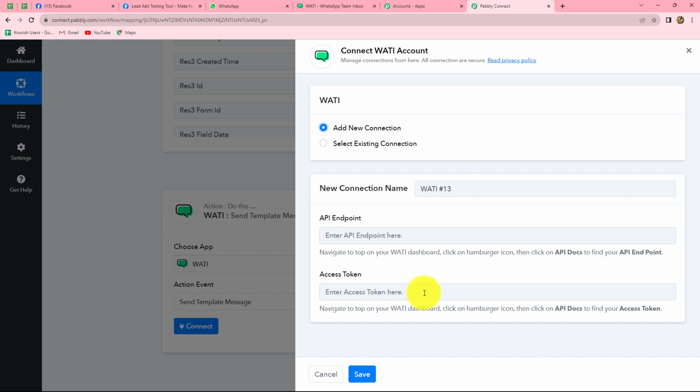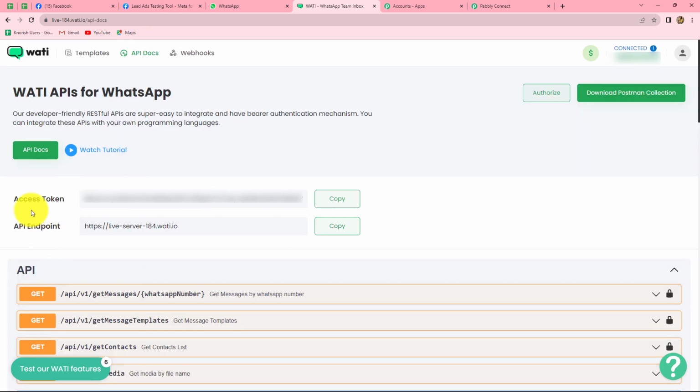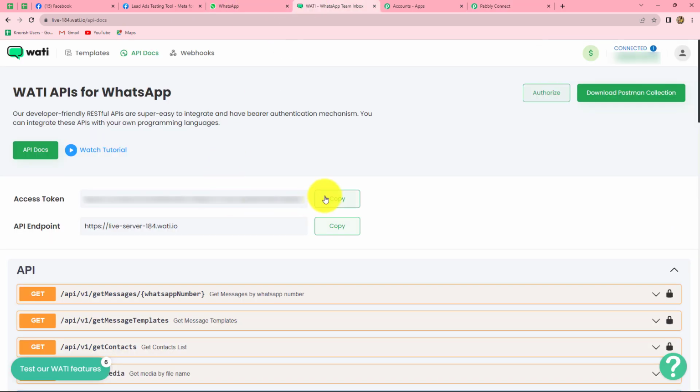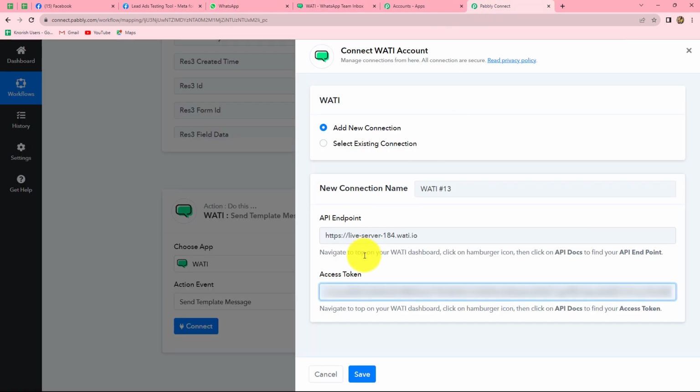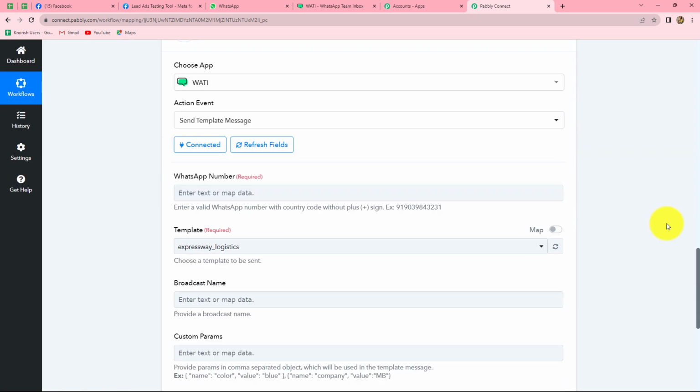So from where we are going to find both the details, for that, instructions are provided to us here. We simply have to go to our Vati dashboard and then click on API docs. And after clicking on API docs, we will find both the details. Let me take you to my Vati account and we will go to API docs. And here are both the details: access token and API endpoint. So first of all, let us copy the API endpoint and paste it here in the field. And now we will copy the access token and again paste it here in Pabbly Connect. Done. Click on save. And successfully our Vati account is connected with Pabbly Connect.